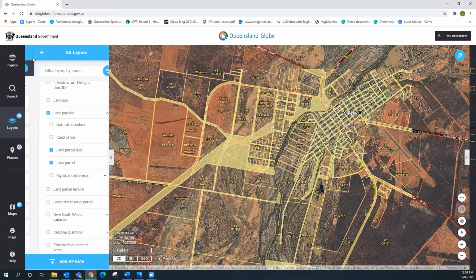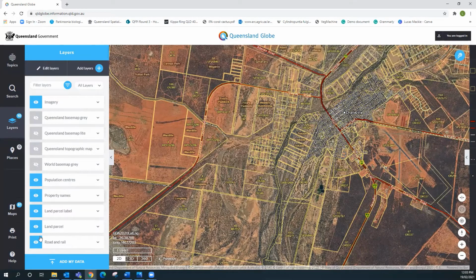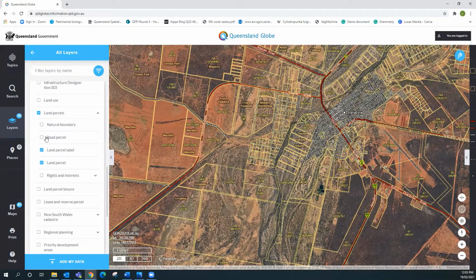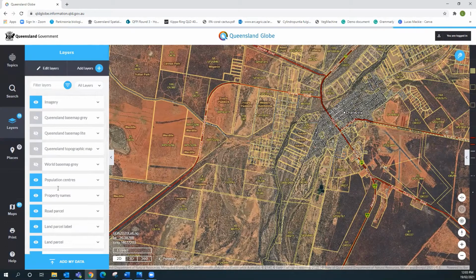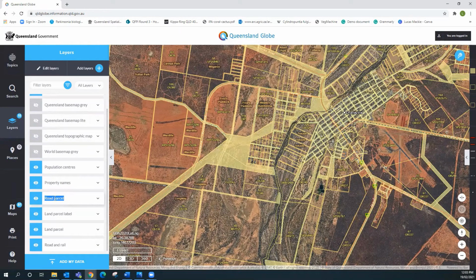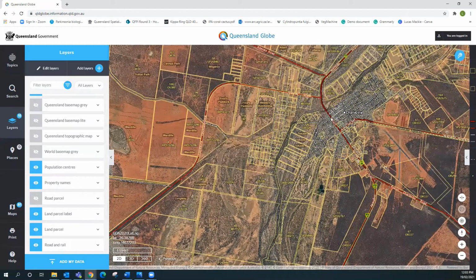Now if I hit this back arrow, you'll see all those layers are now here in the layers menu. What I would suggest, since you can't set Queensland Globe to always open with certain layers, is to save a blank map with the layers that you would regularly be using in this menu. So hold on, just quickly, I didn't do this right. I'll just turn road parcels back on. But if I click this back arrow, you'll see road parcels is now in this menu, but from this menu, I can just turn it off.